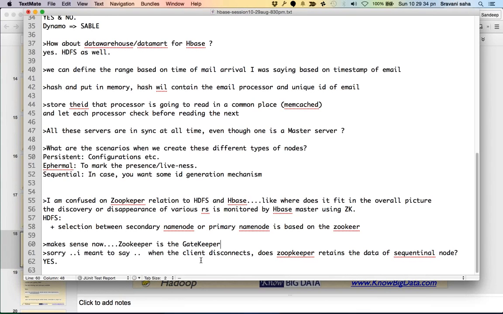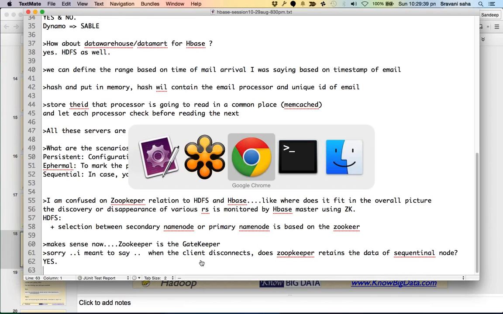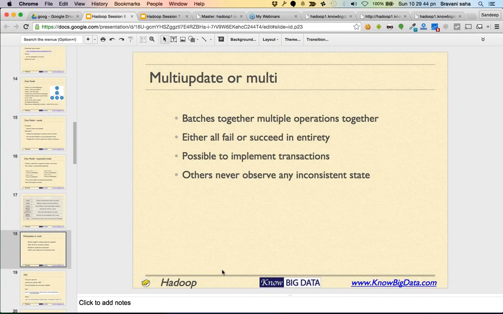All right. Yes. So Zookeeper is more like a persistent node, you can say. Just that, sorry, the sequential node is more like a persistent node.